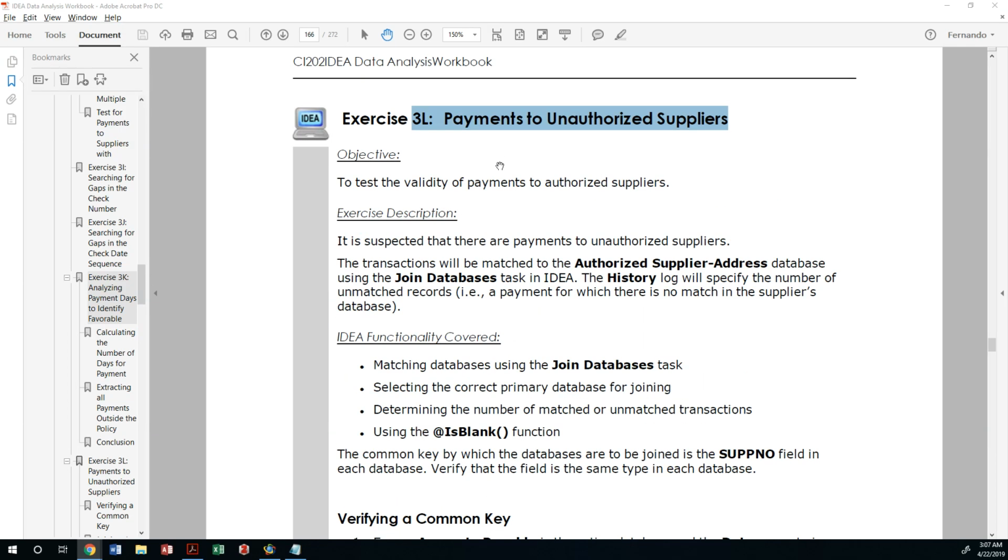All right, so now we're gonna do an analysis of payments to unauthorized suppliers. This is to test the validity of payments to authorized suppliers by using the authorized supplier database, and we're gonna cross match them to make sure that there are no records without authorization. We're gonna find some. And we're gonna see how this is done.